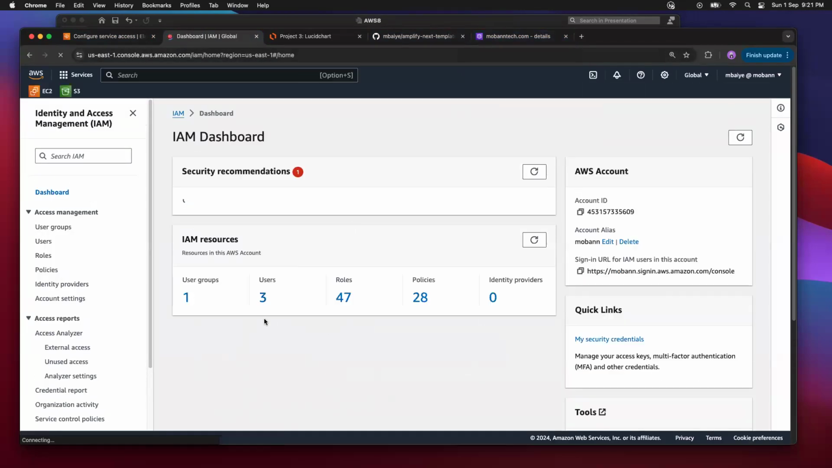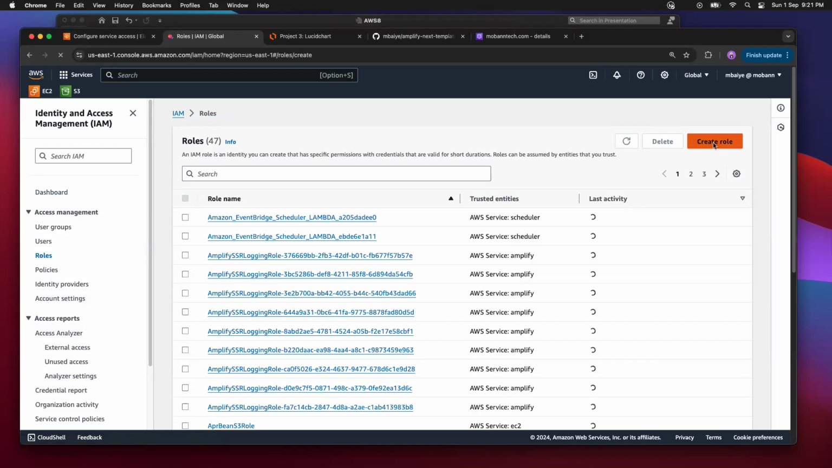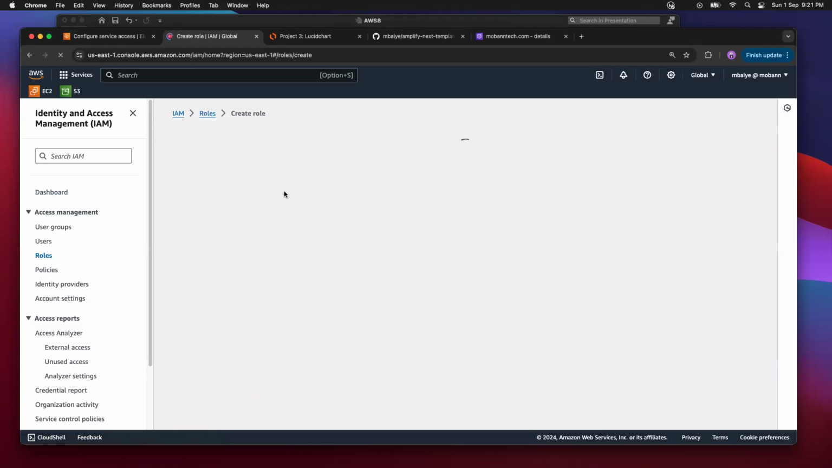You're scrolling. So I'll click on roles. I create my role. We know our instance profile is an EC2 service role now. So when we want to create the role, the service we want to choose is EC2.